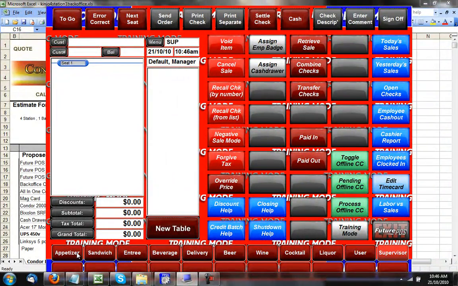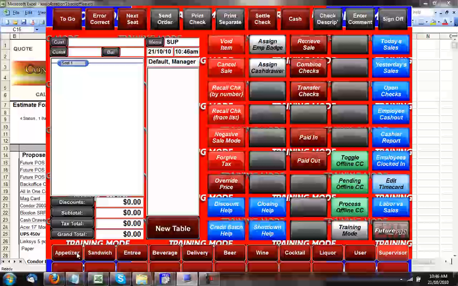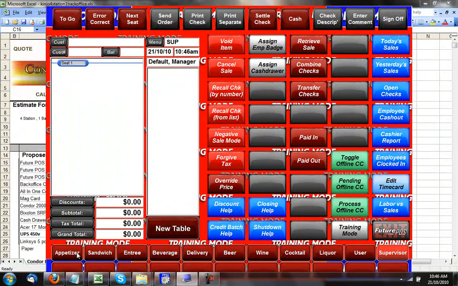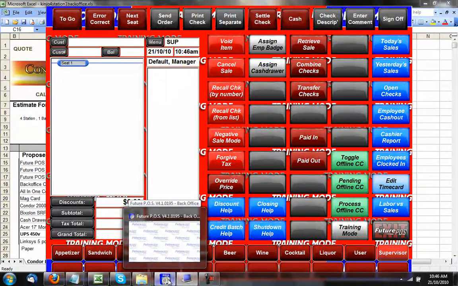So that's a pretty quick rundown of the features of the front end here. Very powerful, very innovative. We can change things around however you want. The main thing that we're trying to achieve here is, of course, accuracy, speed, turning more tables, increasing your revenue here. I'm just going to quickly show you the back office.